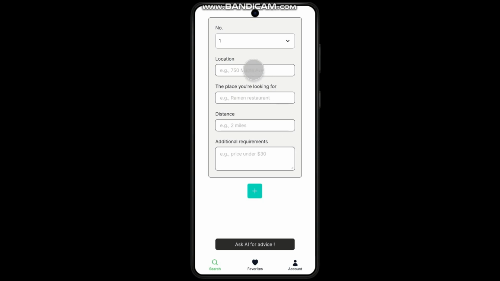Location represents the general area the user wants to go to. When tapped, it opens a pop-up where the user can type in an address or pick one of their common locations, which are set in settings. This field cannot be empty. The place you are looking for is what the user actually wants, like a restaurant or a gym. This field cannot be empty.